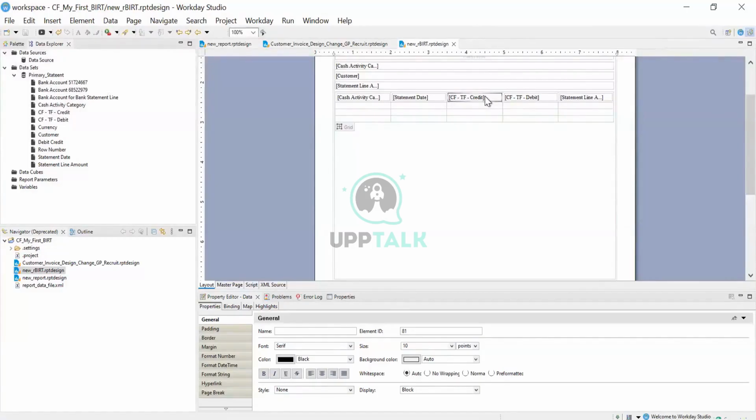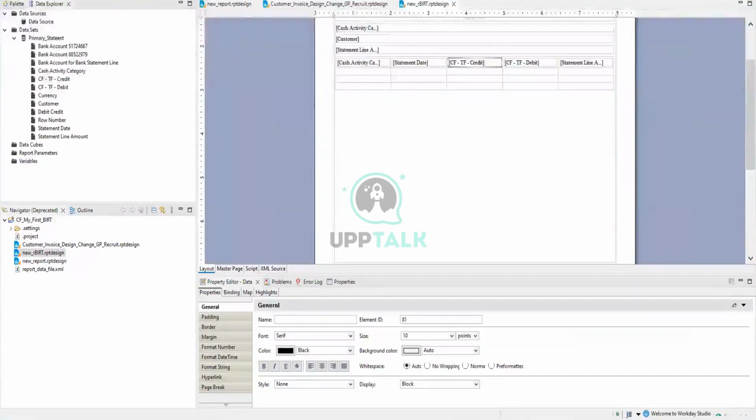In the layout, are you going to create it now, or for tomorrow's session? I'm trying to create this one now. When I try to create this one, I can see one is a blank report, another one is a simple listing, and another one is group or listing.